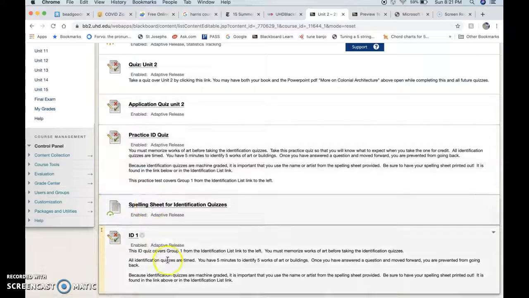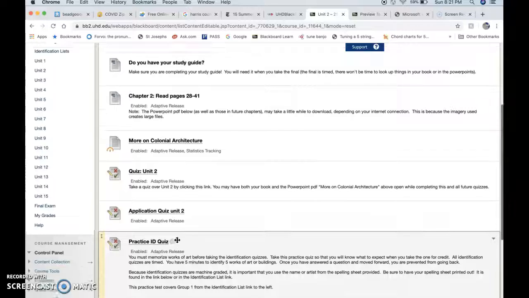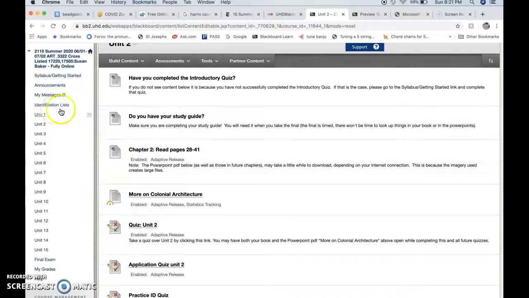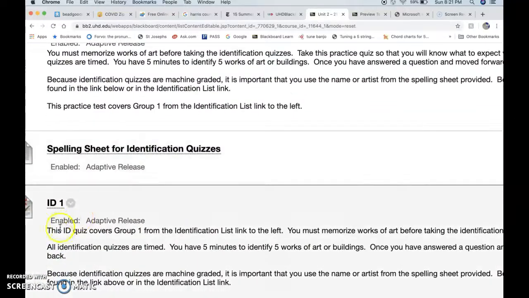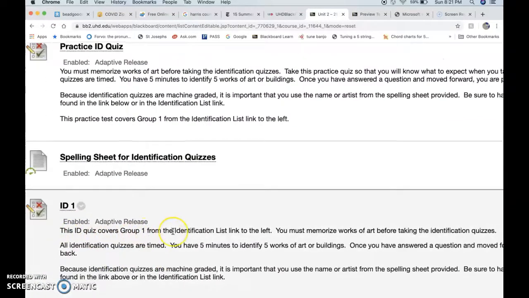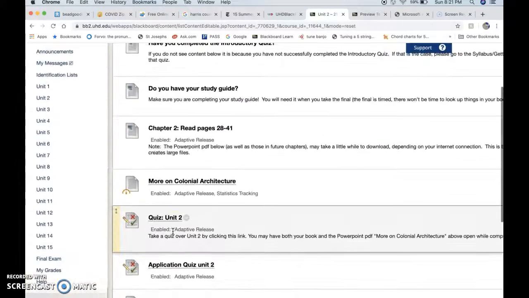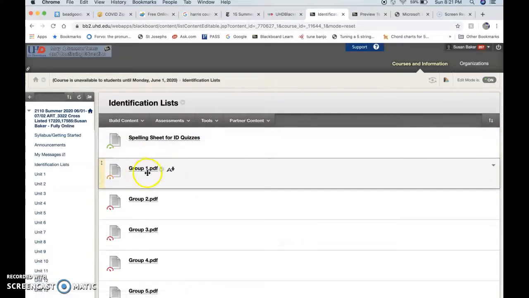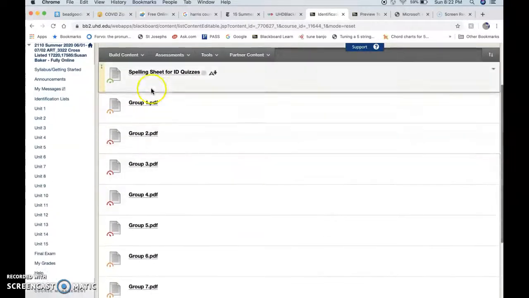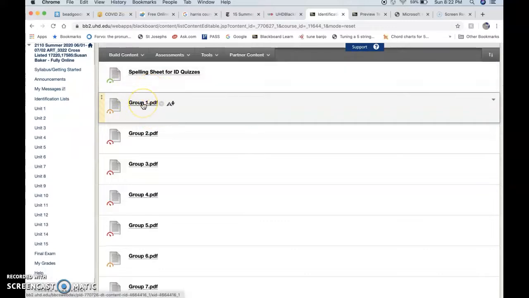There are several of these in the class, and the ID quiz tests your knowledge of imagery that you'll find in this link called Identification Quizzes over here on the list. If you come down here, you'll see that this says this ID quiz covers group 1. So you would come over here to the identification list and click on it, and you'll see here's group 1. So that first quiz is going to cover anything in group 1.